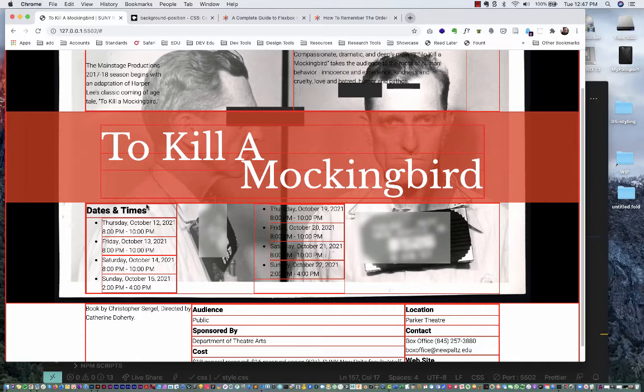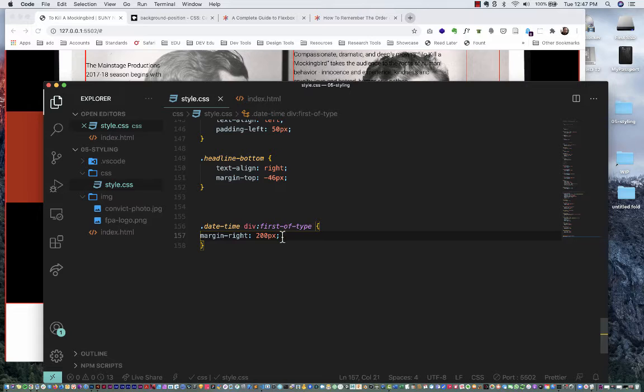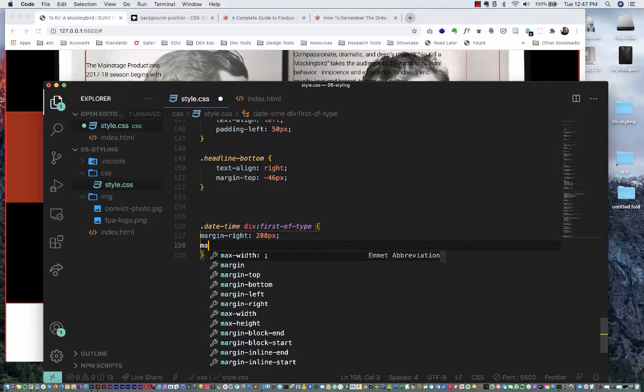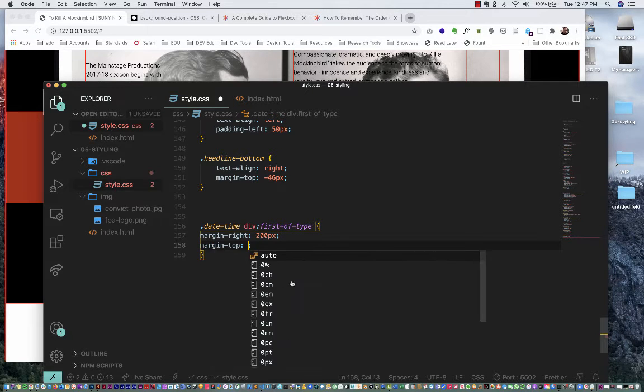Okay. And I don't want it flush right up to the top here. So I'm going to do margin top of 20 pixels.